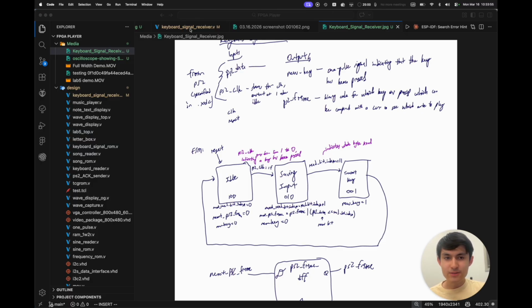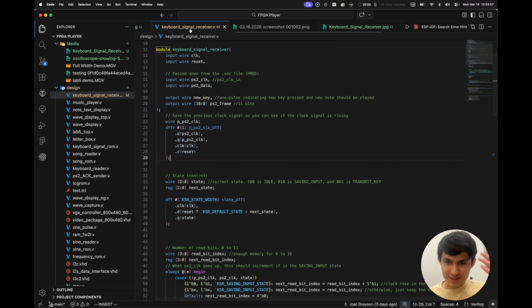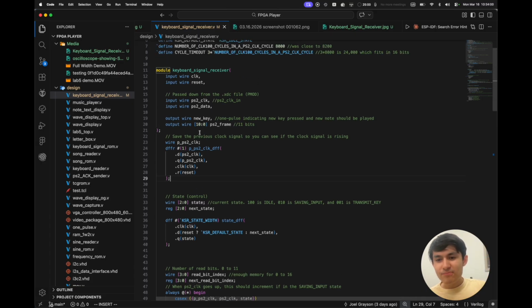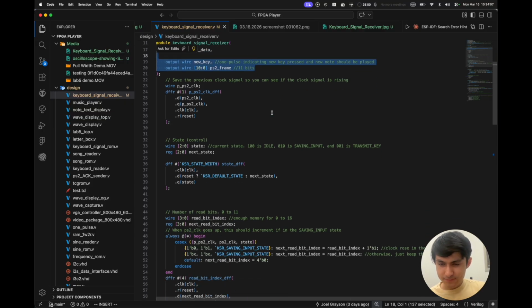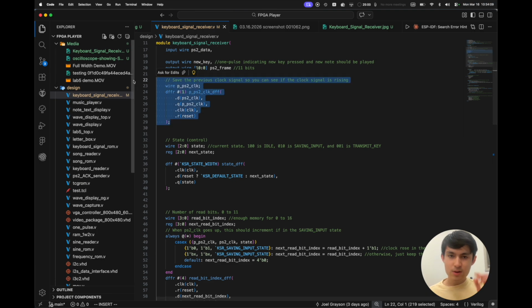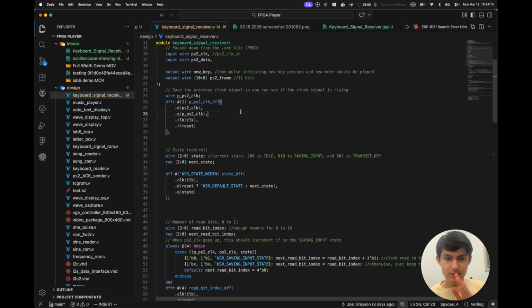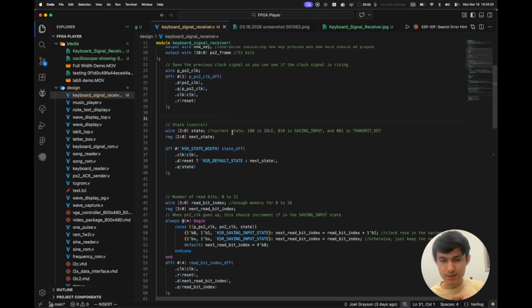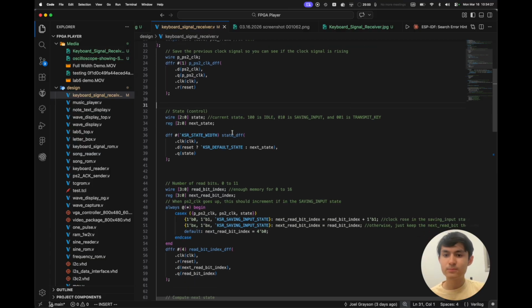All right, so now that I've talked about this diagram, let's talk about the code. So here's the Verilog implementation. We take in the clock and data, we output the frame. We also store the previous value of the PS2 clock signal by just delaying it by 1 clock cycle with this DFF, so that we can see when the clock is rising and when the clock is falling by comparing the current PS2 clock value with the previous value and seeing if it's a 0-1 or 1-0 relation.